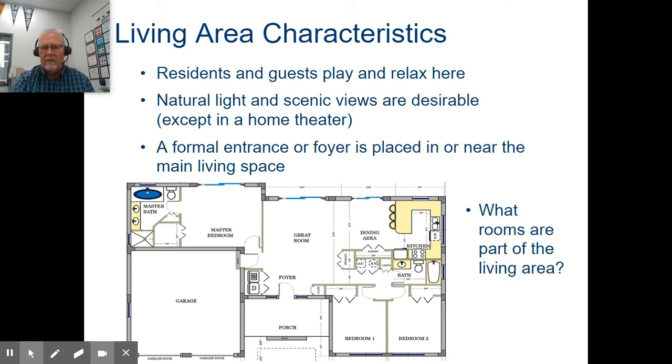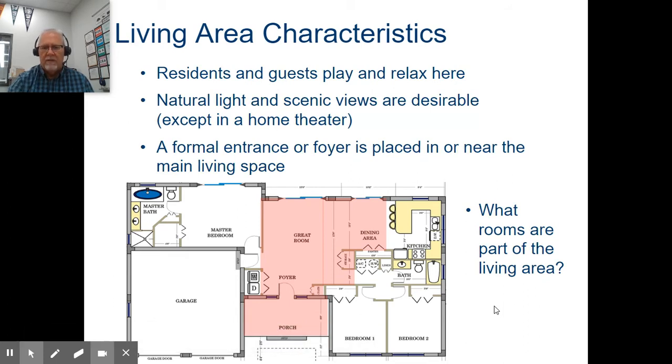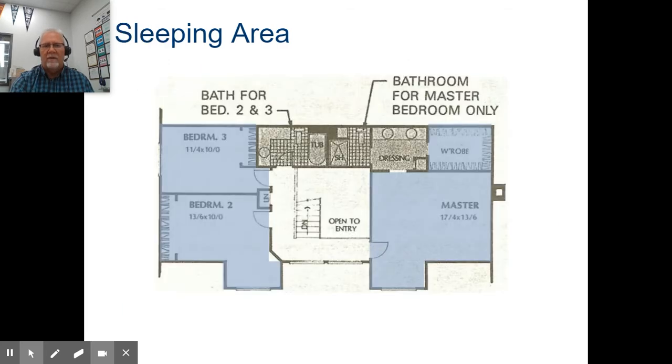What rooms are part of the living area? Commonly, we would have things like the dining room. We would call it maybe the great room, which is usually a combination of a living room and dining area. Even things like a porch or an outdoor patio could be part of our living area. So don't forget about those areas. Even sometimes our outside patios are an extension of our home itself.